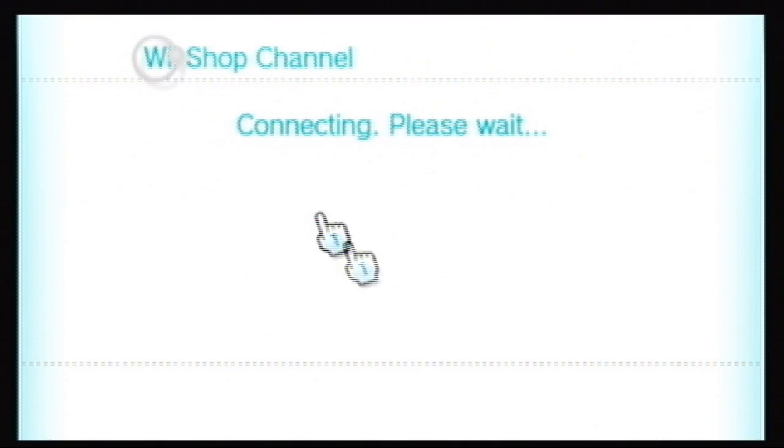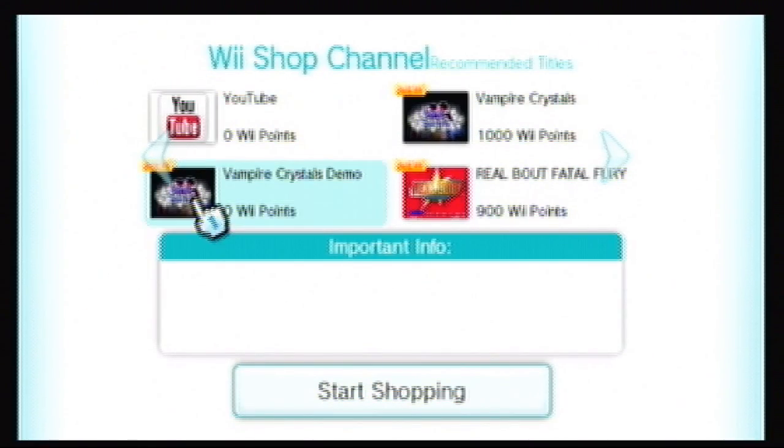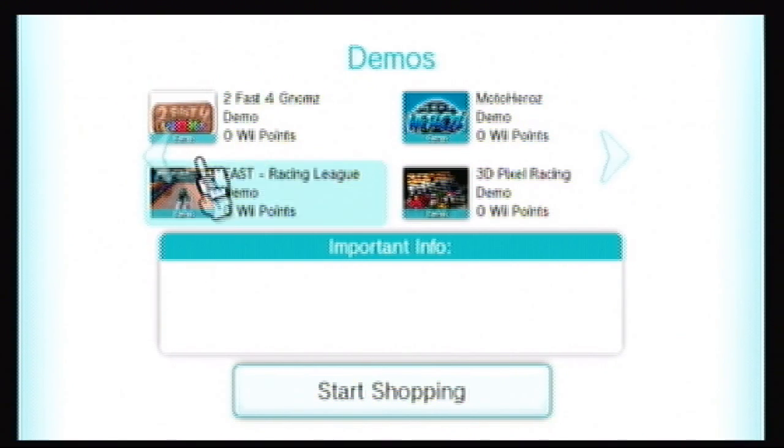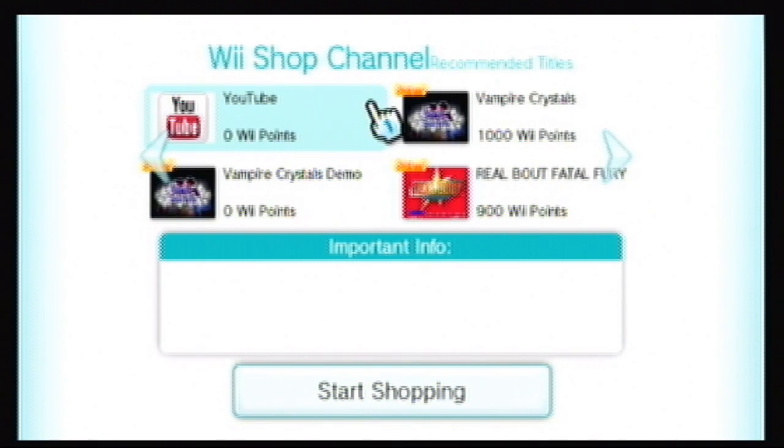So that's good news. Now, you can see you're free to do whatever you want on the Wii Shop channel. Whoa, there's a YouTube app? I didn't even know that. So let's check some demos. Let's just check around to see if everything's working properly. I always like to do a double check.